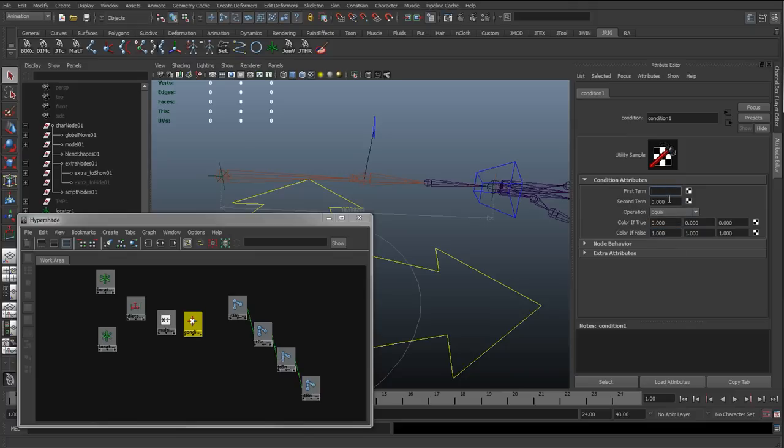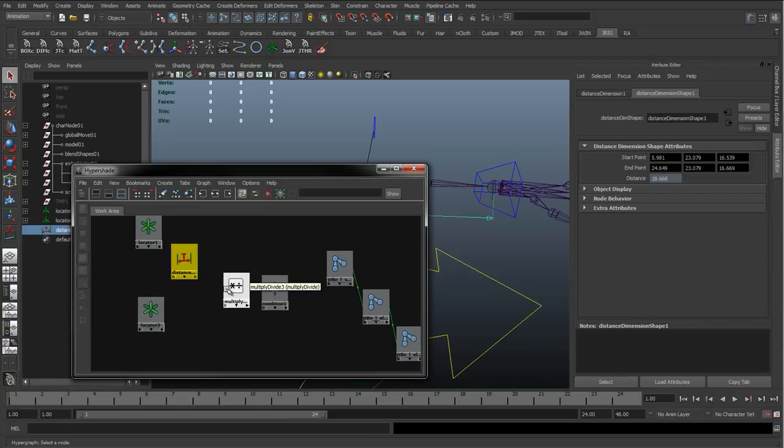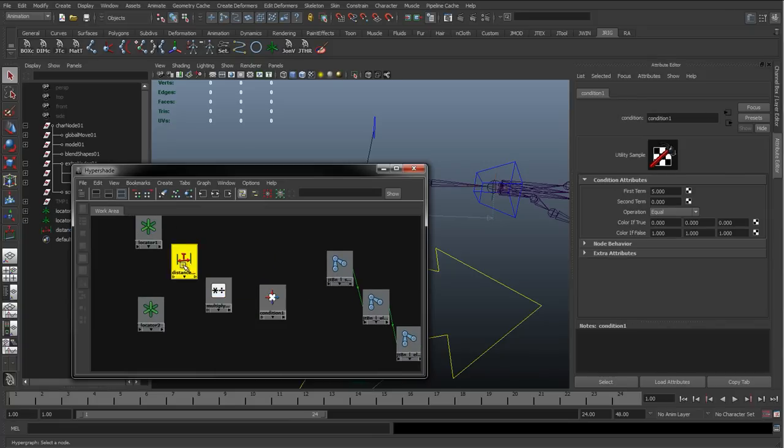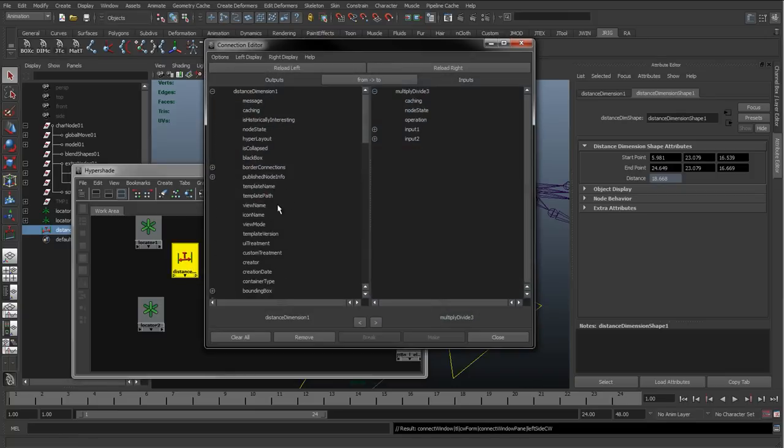So what we actually want to do in here, so we'll start connecting these nodes up. So I'm going to take this distance dimension tool, drag and drop, go to other, on the multiply divide, and I'm going to take the distance. It might be quite hard to find this at first.